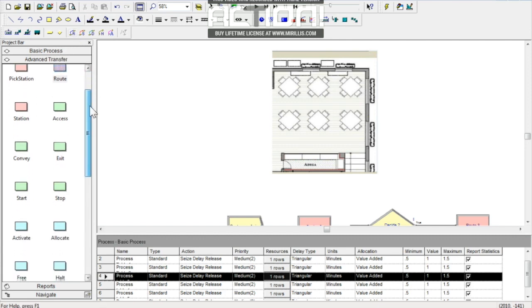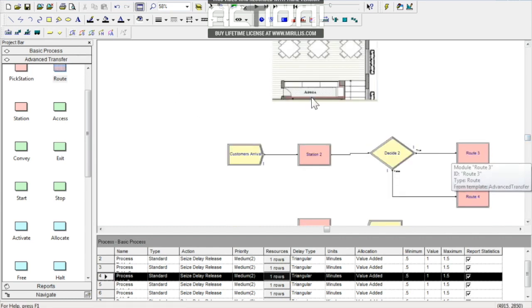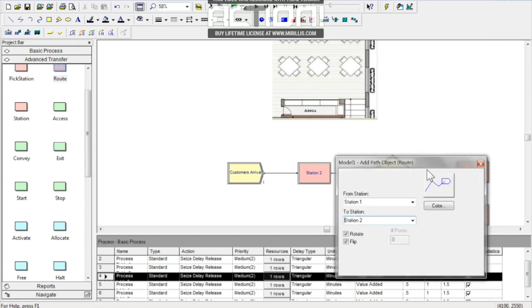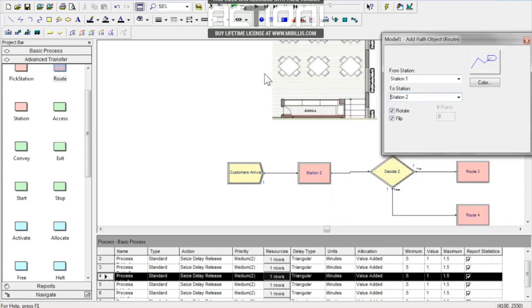As you see here, you have different modules to simulate different processes. For example, conveyors, starts, stops, etc. All these modules here correspond one to one to each module in the advanced transfer. So for the module route, we need to use this one here, the route. So this is how it works.